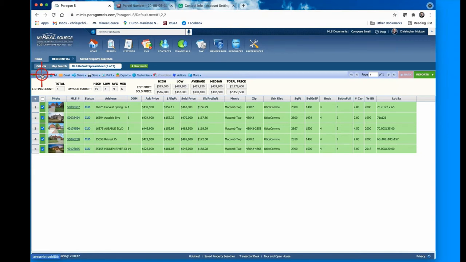I like to save the search so that if I come back for whatever reason, I have all those properties in there, even the ones that I didn't select. I also like to do it when there are several active in there, I can follow up later on with the client if need be.